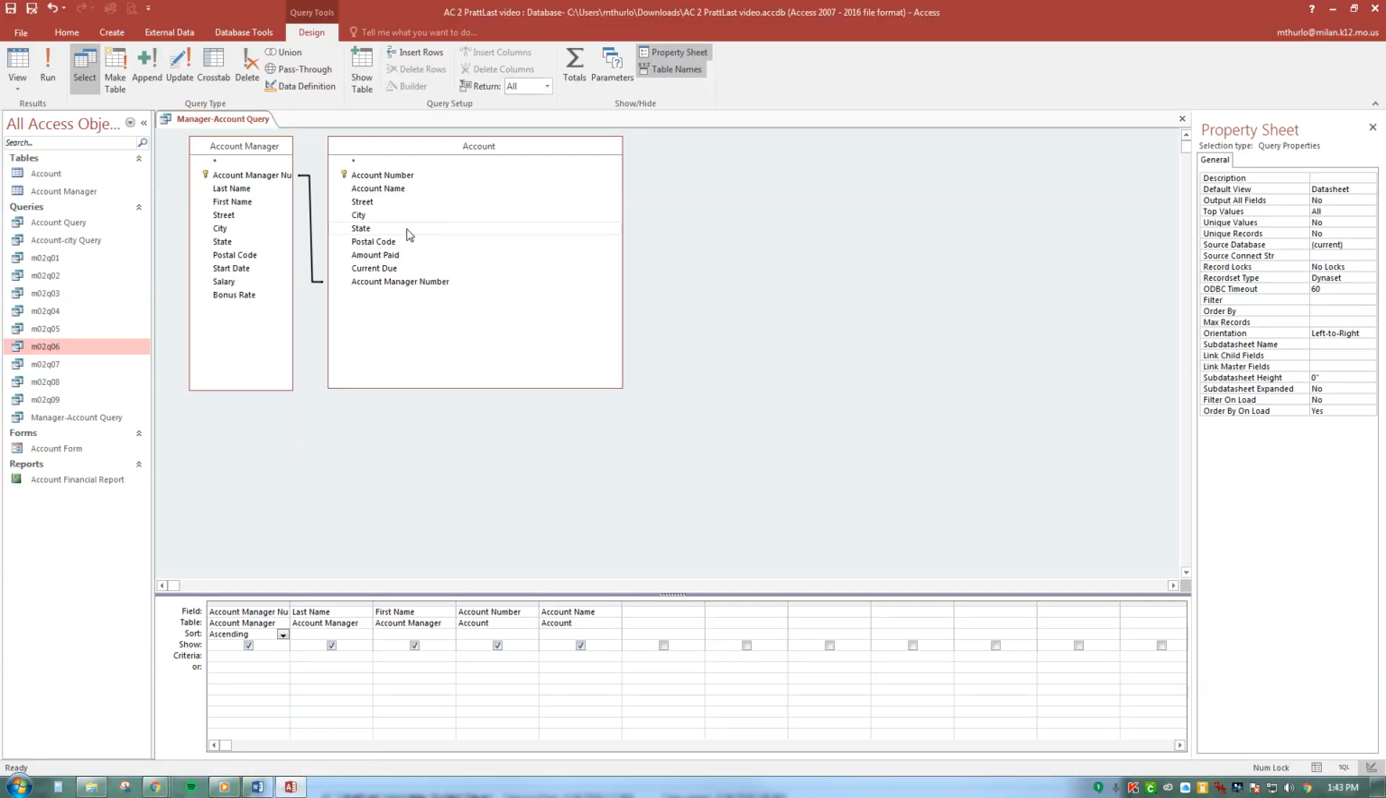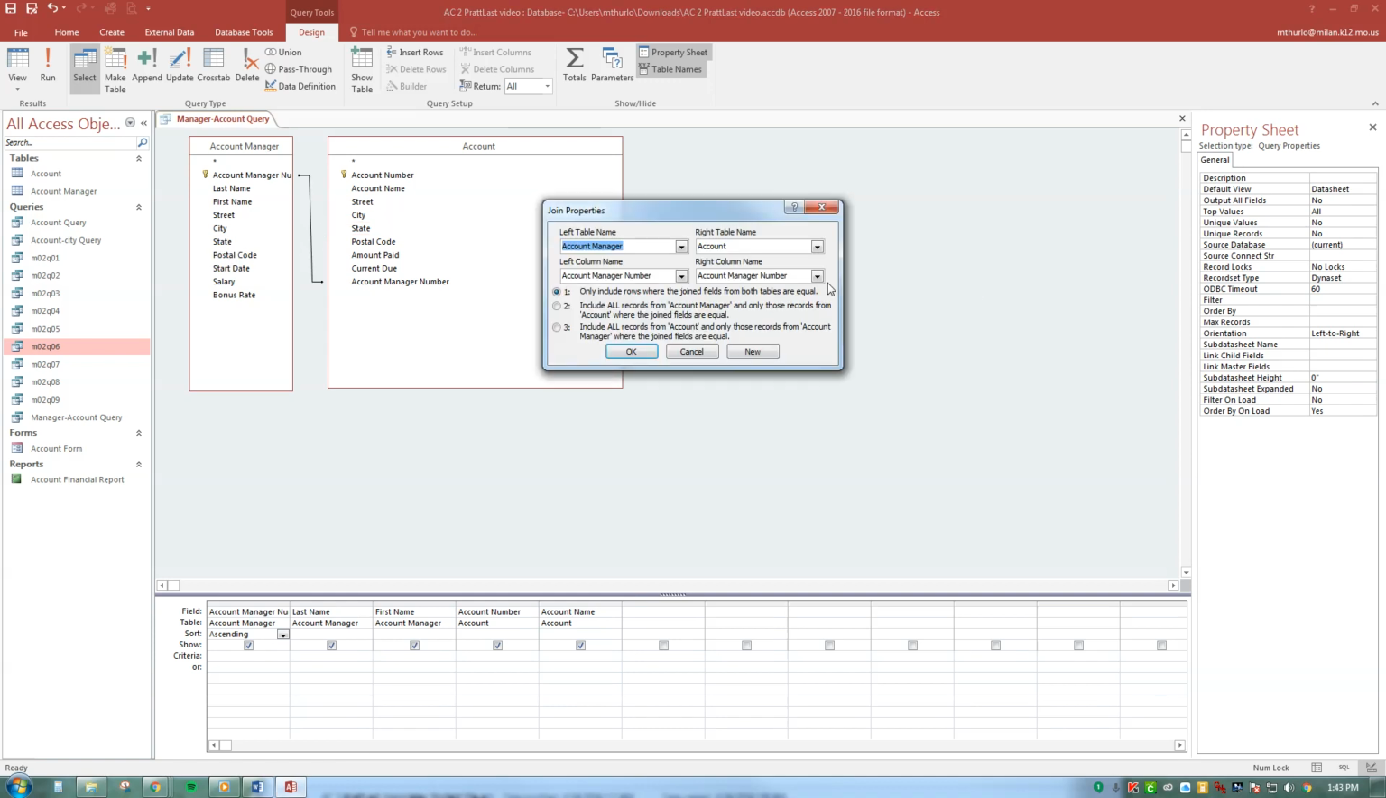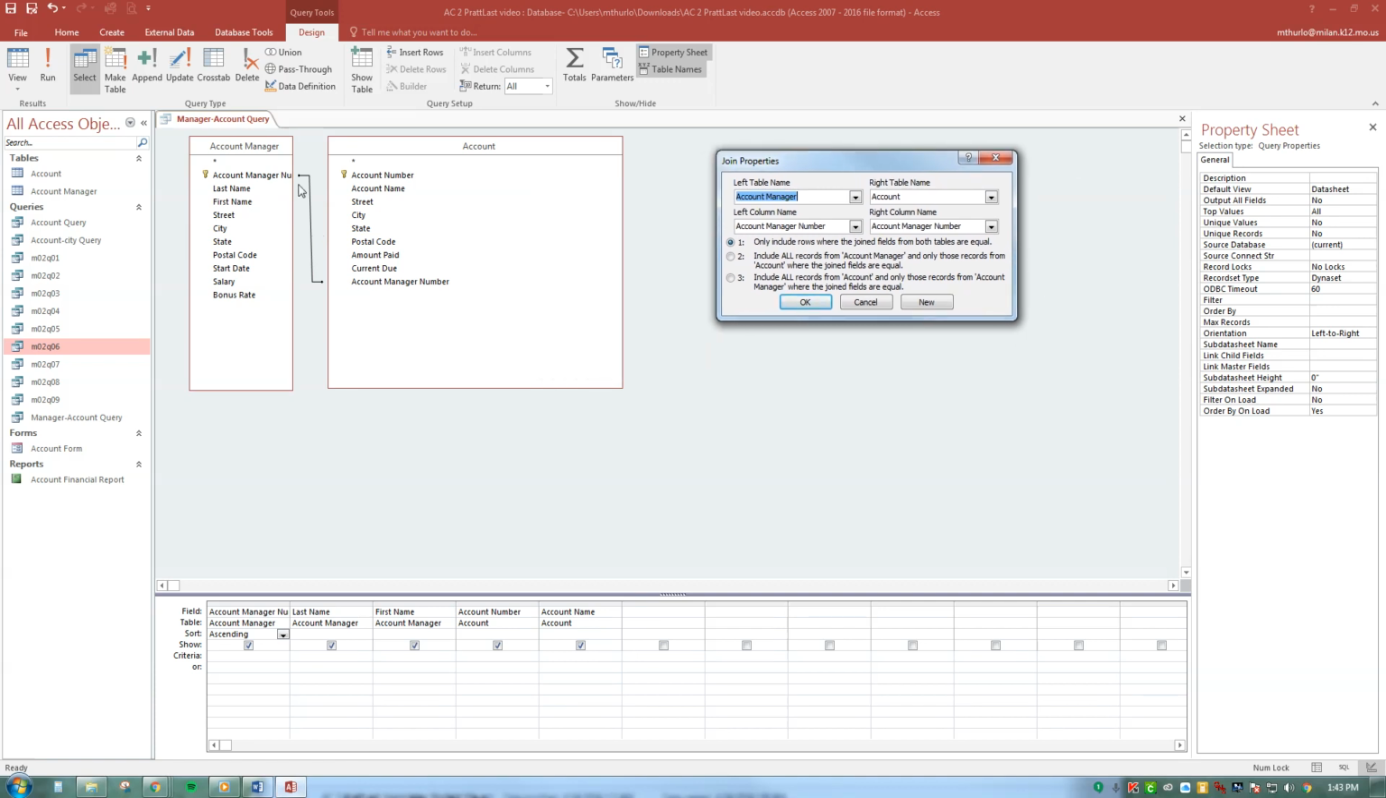Okay, sorry about that. So we are back here, and we were on our join properties. And so here, depending on which table you put in here first will depend on which one is listed first, whether it's the left or the right. So just make sure whenever you're doing this that you read your options down here. Because what we want is we want to include all the records for the account manager. Include all records from the account manager and only those records from the account where the join fields are equal.